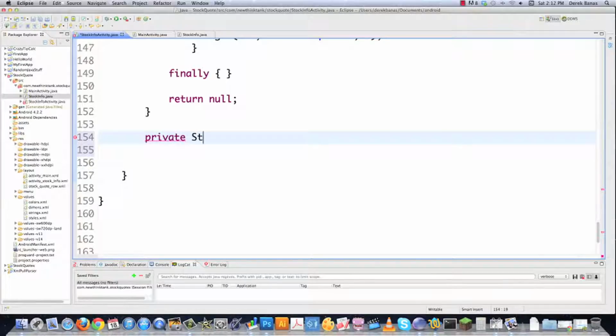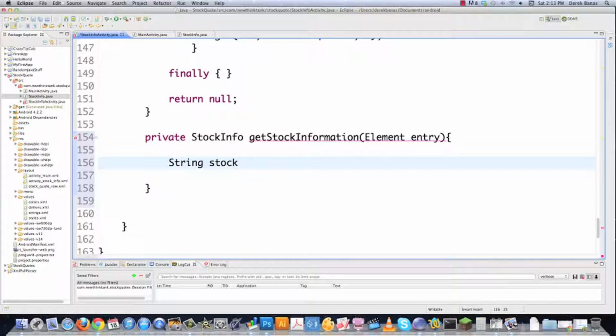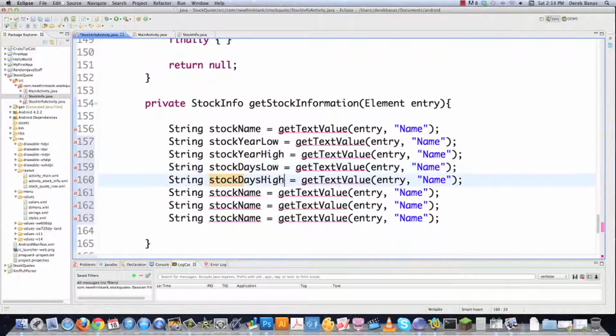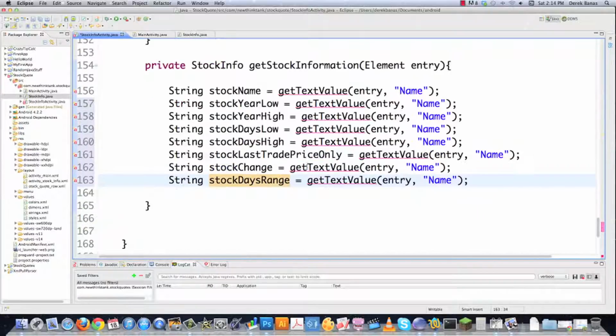So we're going to go private, and we're going to return a finished stock info object. Paste that inside of there. And remember I said the root element is going to be passed in, so there that is. And then I'm also going to have all this information be pulled from another method. So in that one I'm just going to pass in again the root element and name for all the different pieces of data that I'm going to want to grab. So there is year low, year high. As you can see, you're doing pretty much the same sort of things over and over again. Days low, days high, last trade price only, and days range.